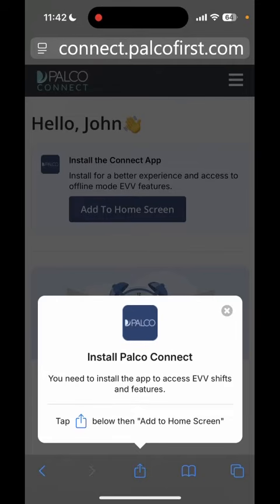On this device, it is located here at the bottom. You're going to tap that box with an arrow going through it. And then you're going to search for the Add to Home Screen option. On an Android device, you're going to be looking for three dots stacked on top of each other. Again, this will be pointed out when you click on that Add to Home Screen option there.